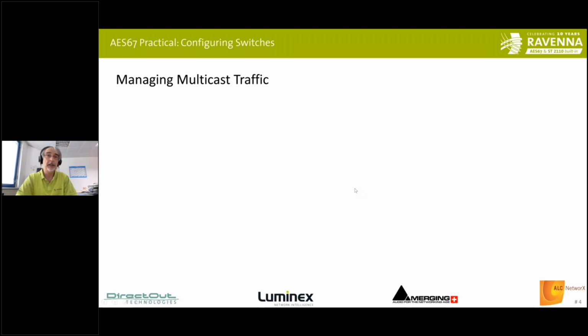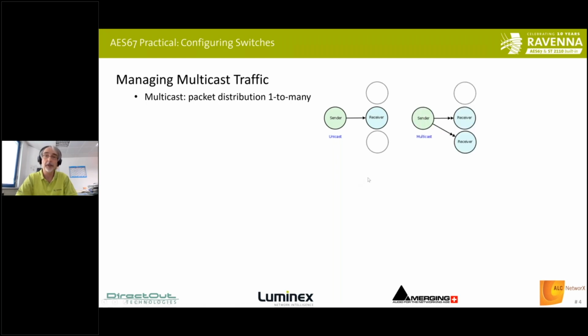First of all, we have to deal with multicast traffic on the network. For those of you who are not sure what multicast exactly is, multicast basically is a packet distribution where one sender talks to many receivers. The most standard way of communicating on a network is one sender talking to a particular receiver, that's called unicast. Multicast is the situation when one sender is talking to multiple receivers.